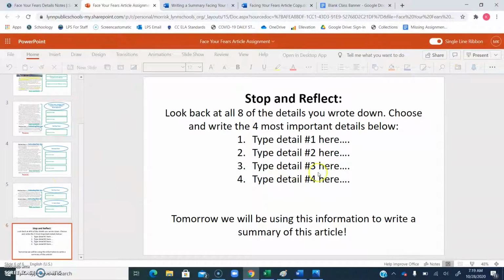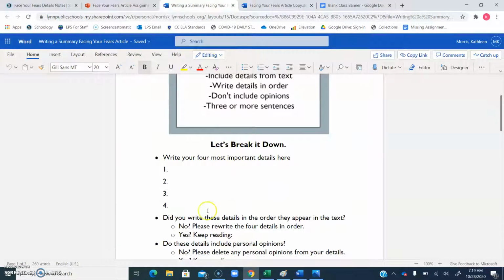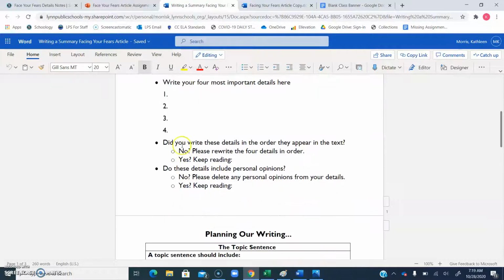Right here. So you would copy them there and paste. So then once you have your 4 most important details, you think about it. Do they appear in the order that they were in the text, meaning do they go in order first, second, third, and fourth in the pages?